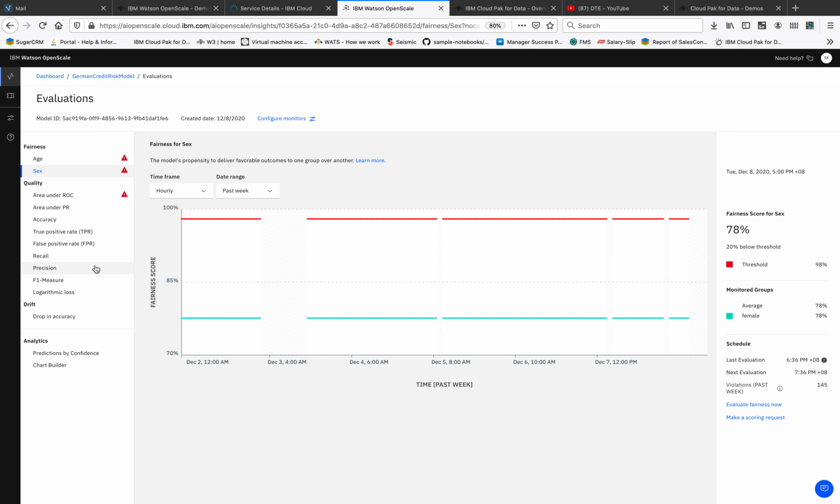As the chart shows, we have set up a model fairness threshold score of 98%. When the model score becomes less than 98%, we say that the model is biased. The model score is plotted every hour for over a week. Now, the monitored aspects of this fairness are age and sex for this model, but we can add other parameters to be monitored. But we are only monitoring age and sex in this model.